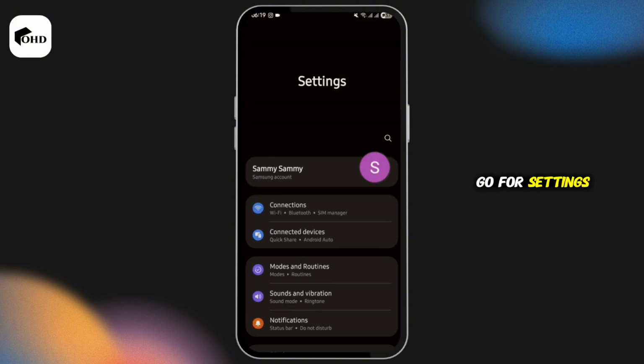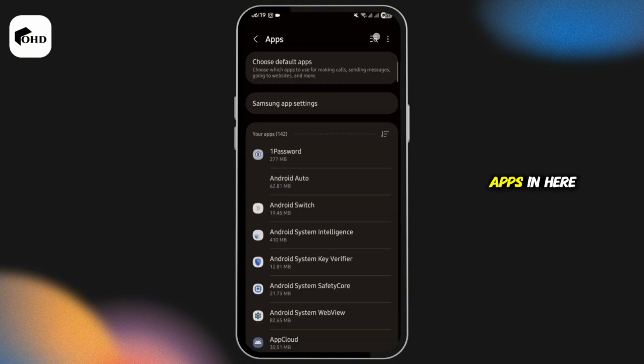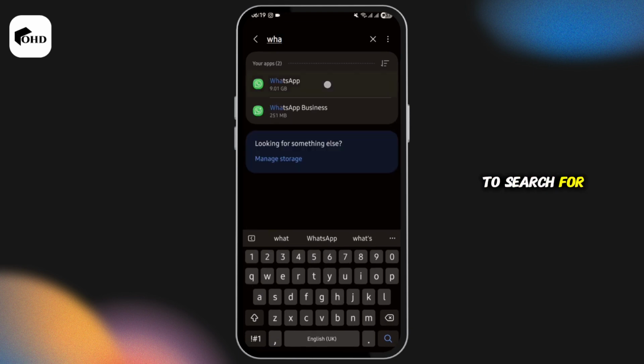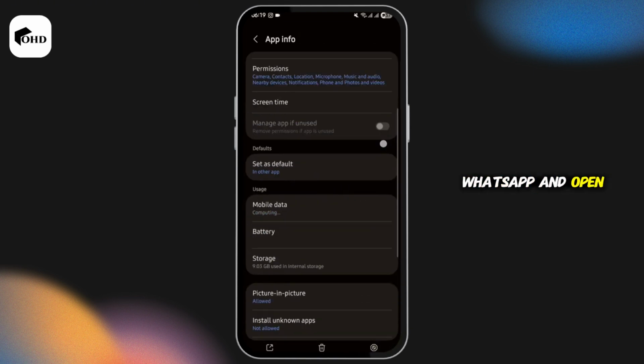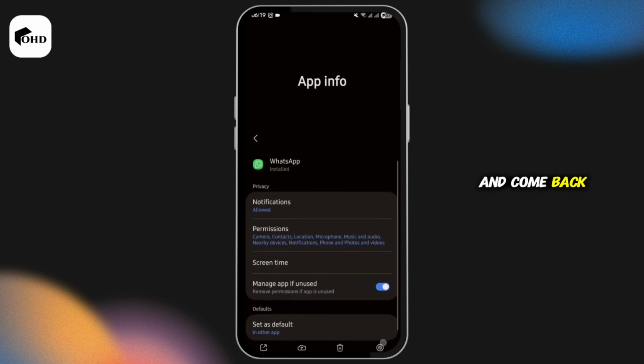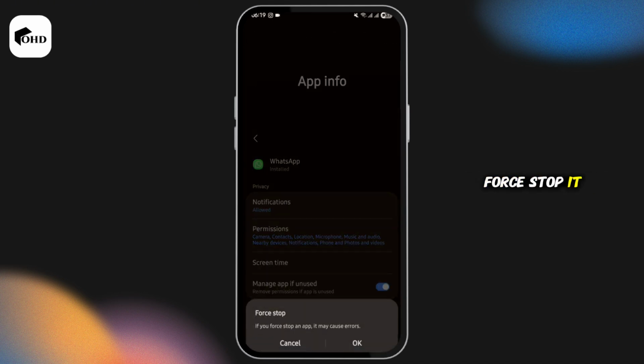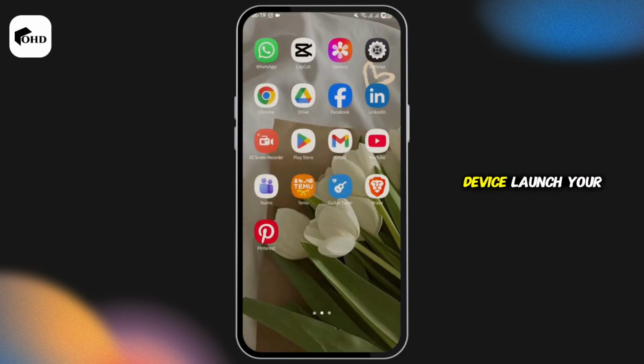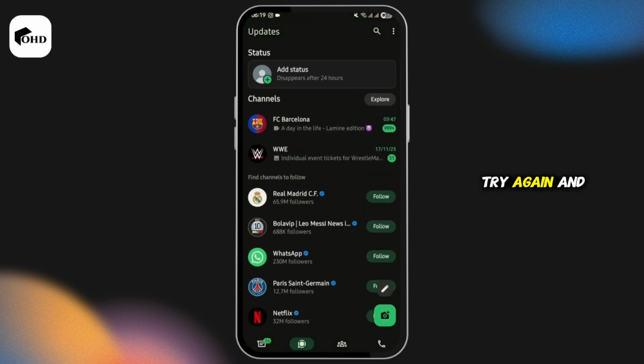Go to settings, here scroll below and go to apps. In here also you have to search for WhatsApp, so type in WhatsApp and open it. Select storage, now clear the cache. Then come back onto the app info page, force stop it, select OK. Now restart your device, launch your WhatsApp, try again and it will work.